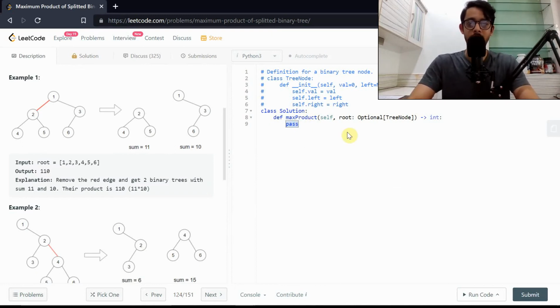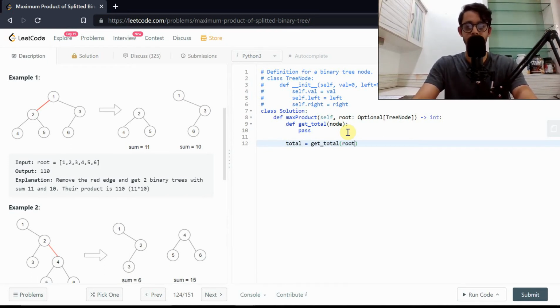So we need one DFS to find the total. Let's call it get total, and this is going to take an input as the node. Now the get total is going to return a particular integer value, so we're going to keep that in mind, and we're going to save total as get total, and we're going to pass in the root.